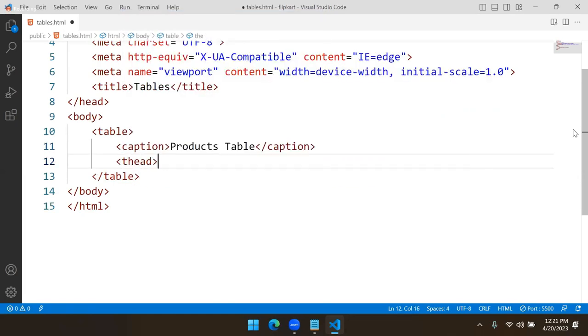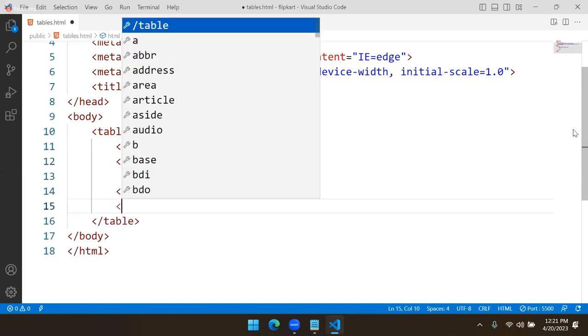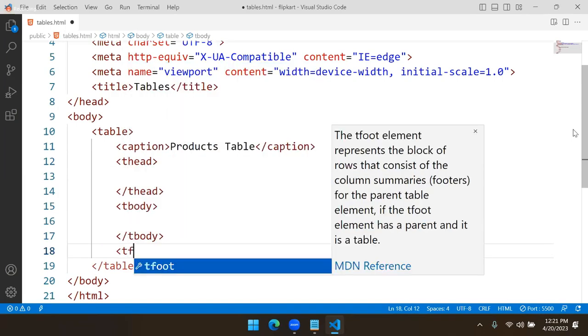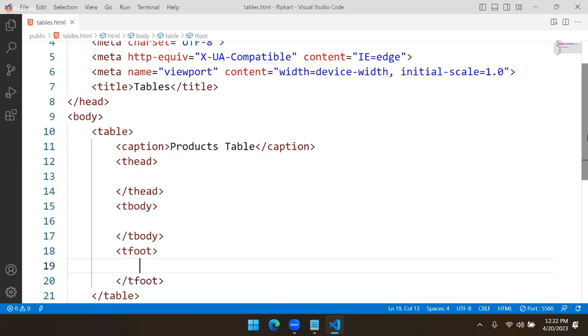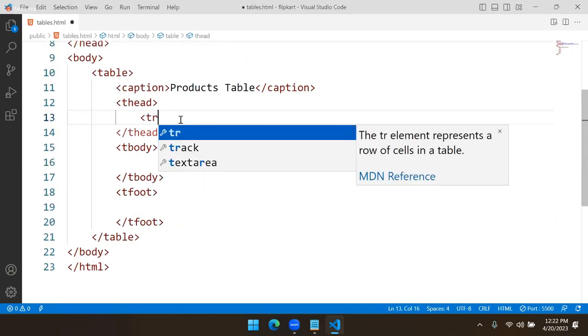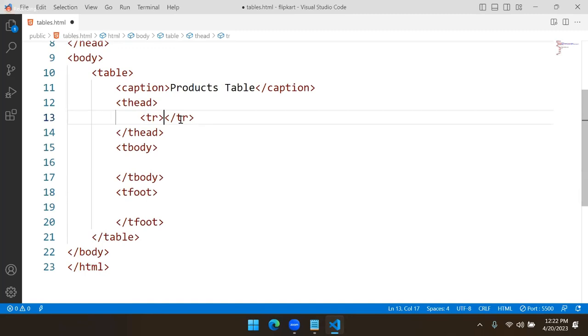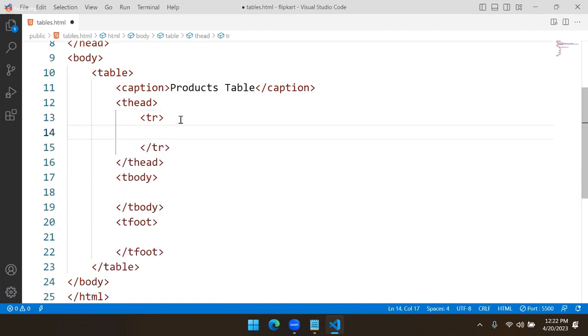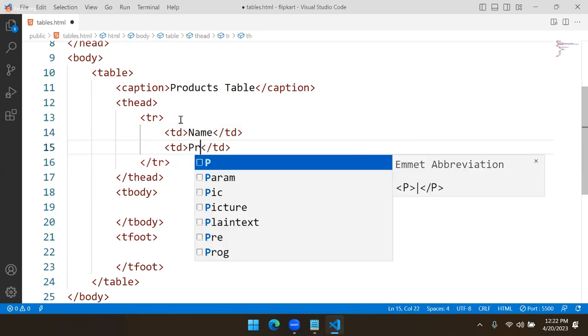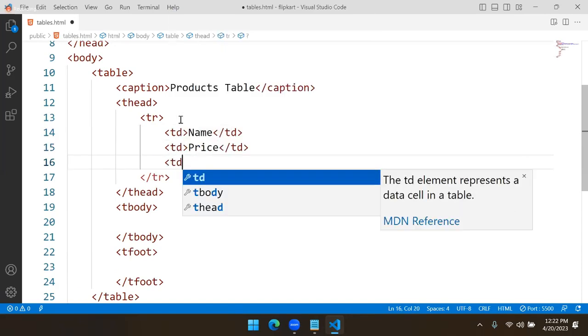T head is one section. T body is another section. And T foot is another section. Now, in every section, we will add a row, TR. TR is for row. In every row, you have cells. Suppose I am using TD. TD is an ordinary cell. Suppose I will give name, I will give price, I will give stock, like this.